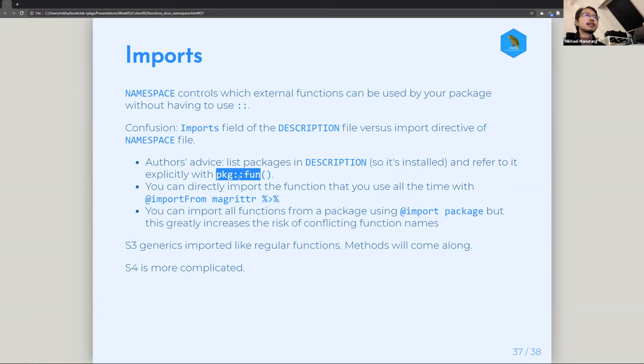But then if we use a certain function all the time, maybe in your package you're using the dplyr family of functions to wrangle your data, then you can use importFrom with the package name and then the function that you want to import. And for me, I'd really like to import the pipe from magrittr. And we can also import the whole package, but of course this is not recommended because it greatly increases the risk of conflicting function names.